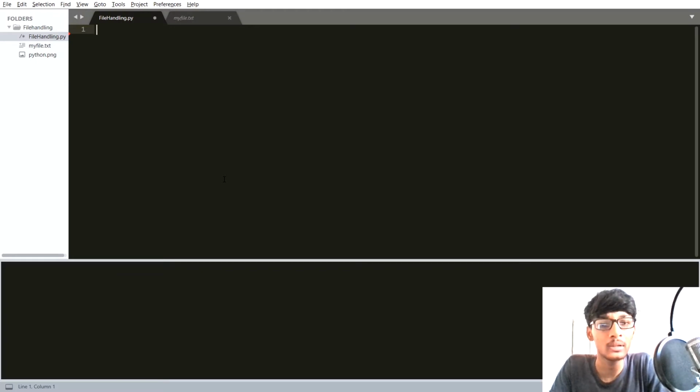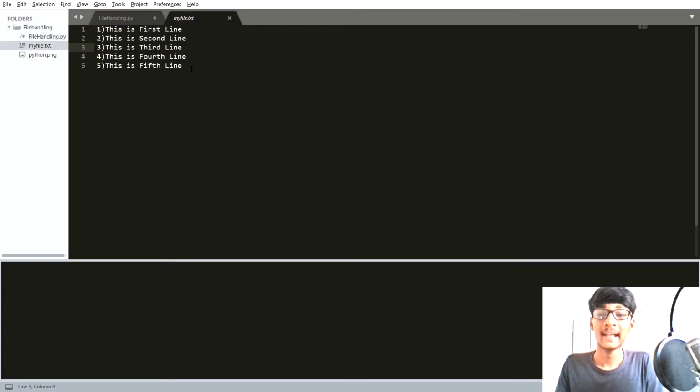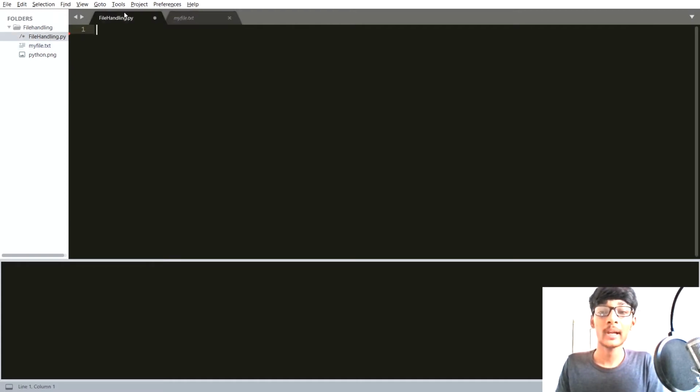First, we are going to learn how we can read our text file inside our Python file. So here you can see that I created one text file, and inside that I wrote some lines. This is the first line, this is the second line, and so on. Now we will learn how we can read this text file inside our Python file.